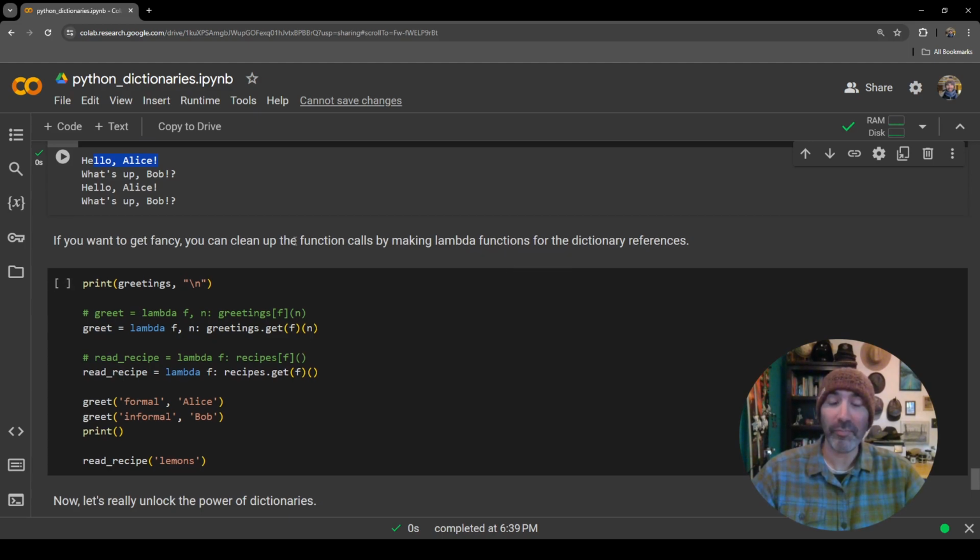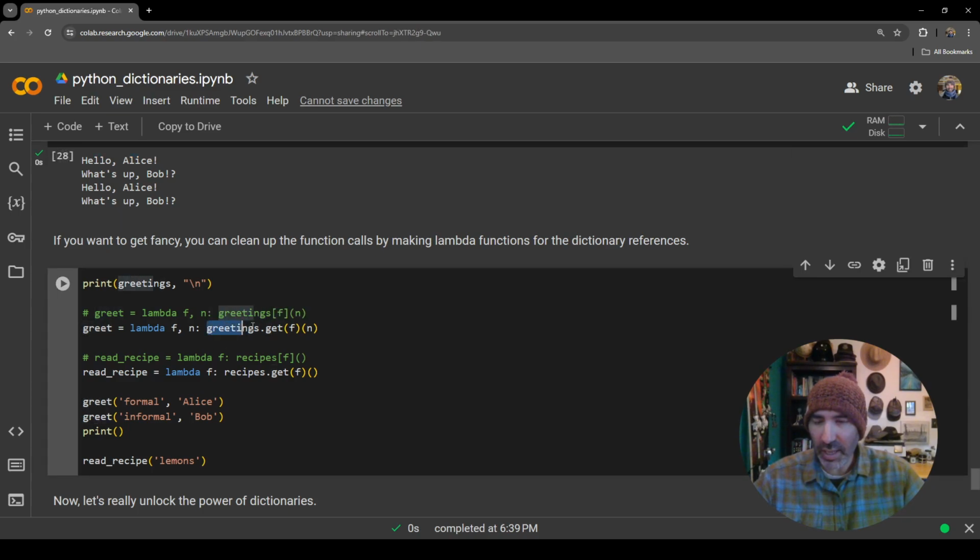And then to take things even a step further, we can wrap them in a lambda function and make it really nice and neat, right? All it's doing is getting a function associated with a formality out of our greetings dictionary, and passing a name to that function and executing it immediately. All right, so now it just looks like a function, but really at the core of it, it's a dictionary call. We're just getting something out of a dictionary, but it's acting like a really flexible function, because I can tell it, give me a formal for Alice and give me an informal for Bob.